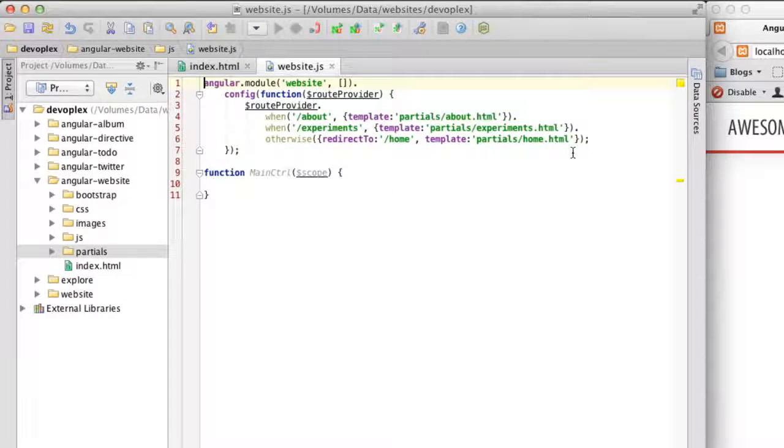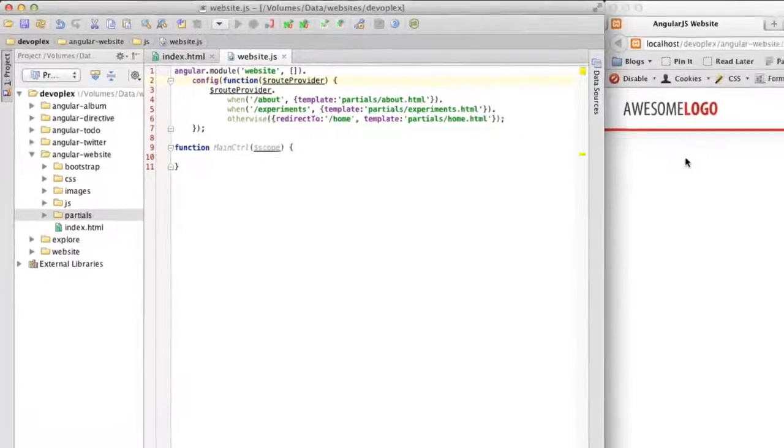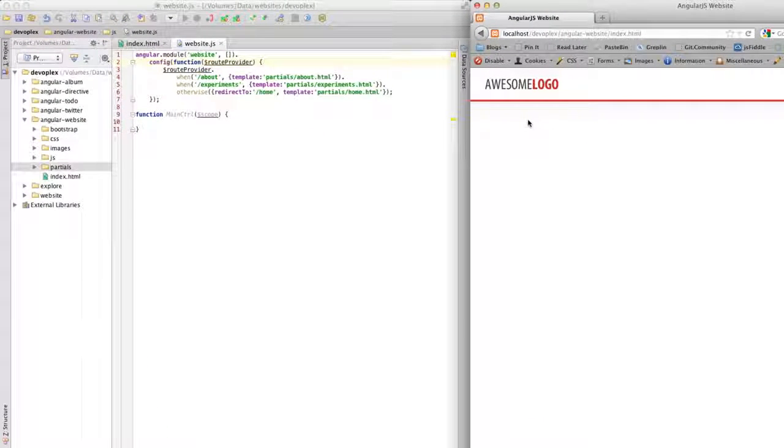And so now, basically what I've done is I've defined the module, and I am configuring it and injecting in the route provider, and then I'm defining these 3 routes and how they should be handled. For about, basically load the about template, for experiments, the experiments template, and so on. So let's go ahead and load this page and see what happens.